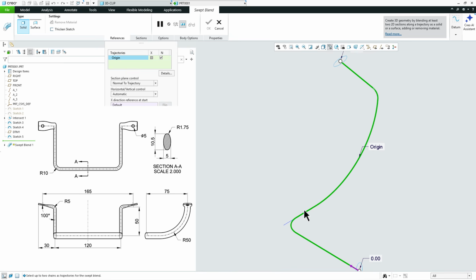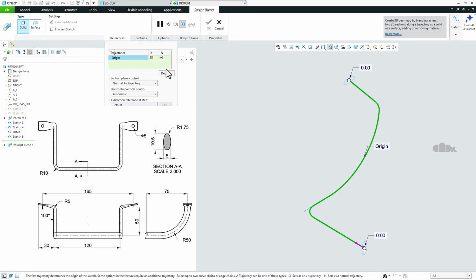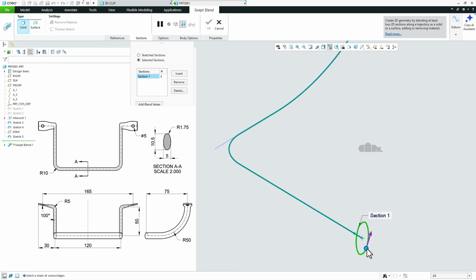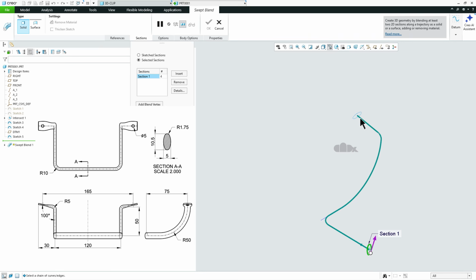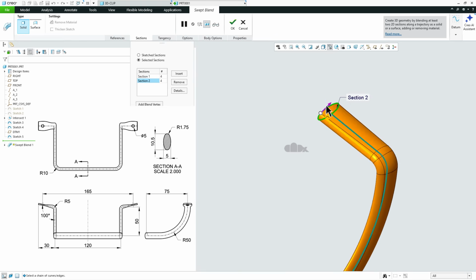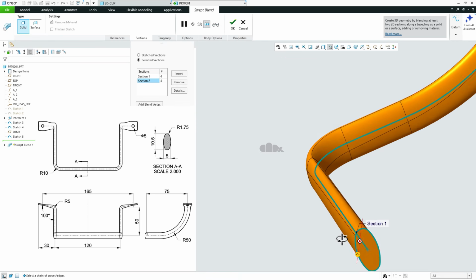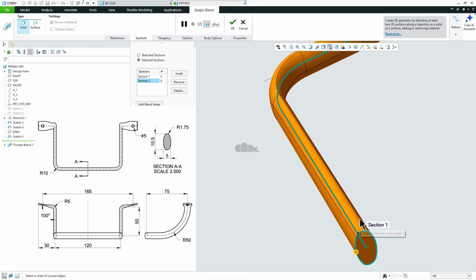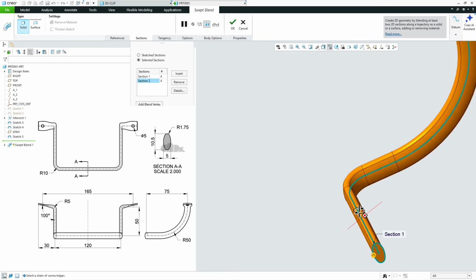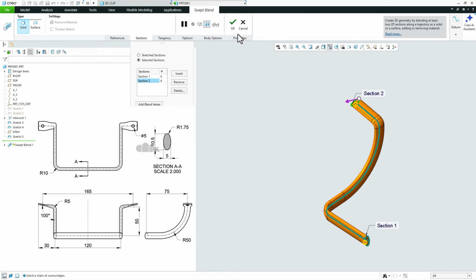So now this is a single path starting from here till here. Now you go for sections, selected sections and select this section. Now see, this is your start point. Then go for insert and select this section. Now see, your section is twisting. Change the start point. So just drag it this side. Now it is correct. Say OK.